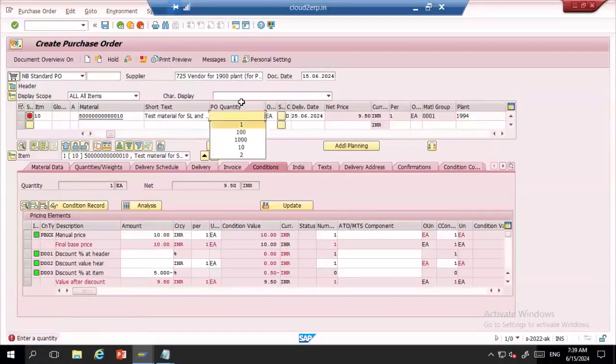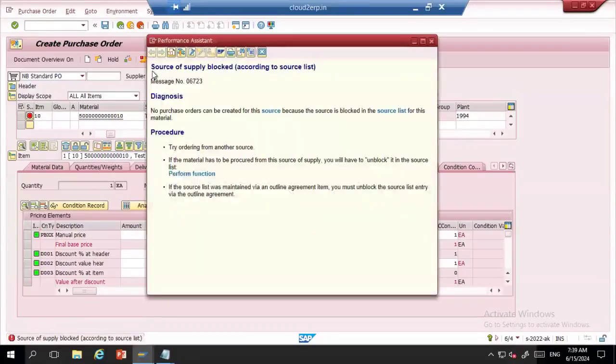I'm putting a quantity. Okay, price. So you get a new error saying that the source of supply is blocked. The system is telling this supplier is blocked for this particular material. If you want to unblock, you can go to the same transaction and unblock it.